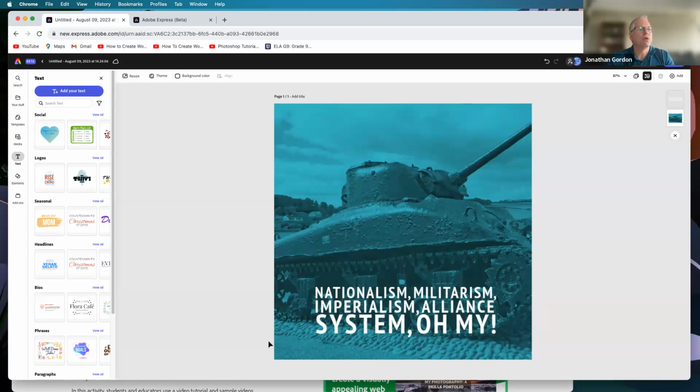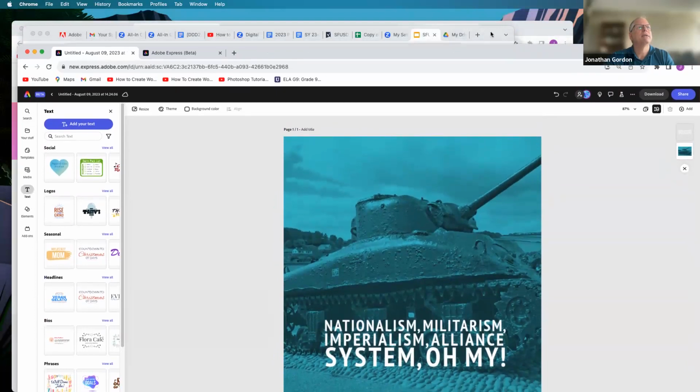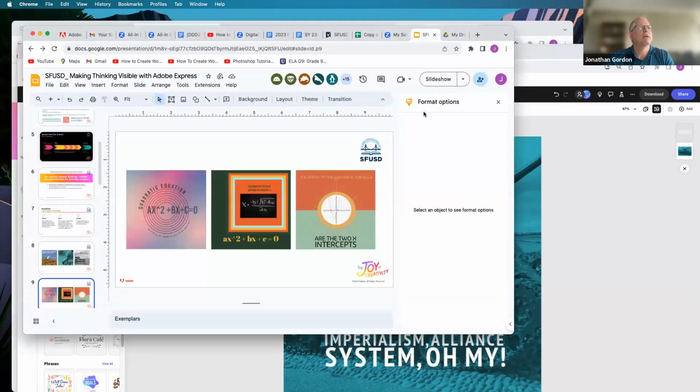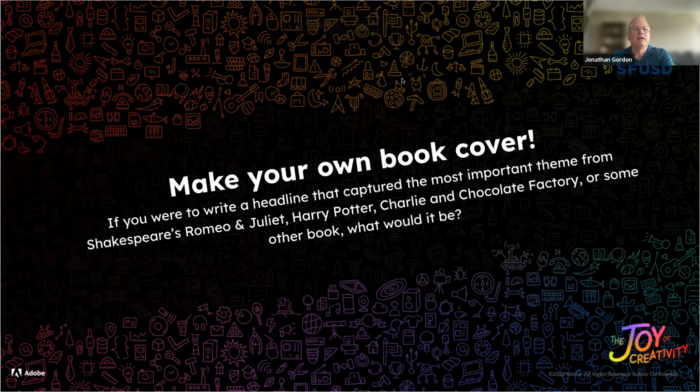Okay, so I'm going to move on. I'm going to go back over here. Go to the slideshow. So over here is the idea of a book cover. And here's another project that you can work on. I'm creating a book cover. And I want to look a little bit at some templates and play around with templates that you can play with to look at.